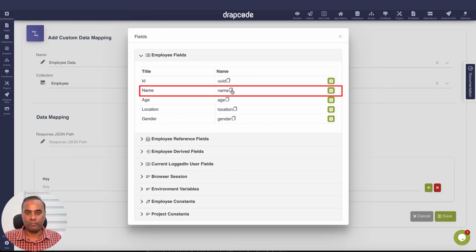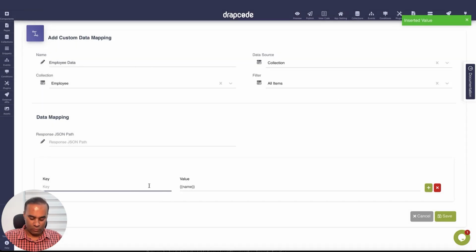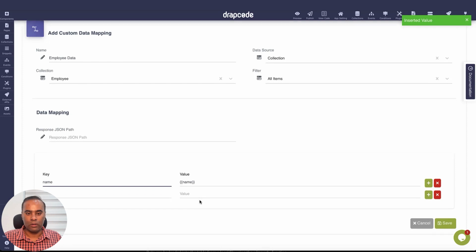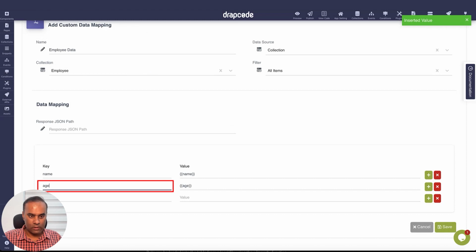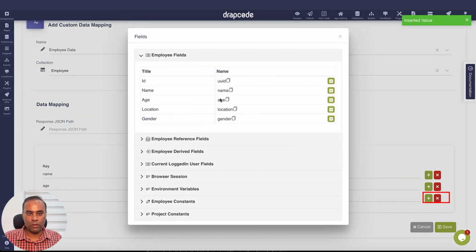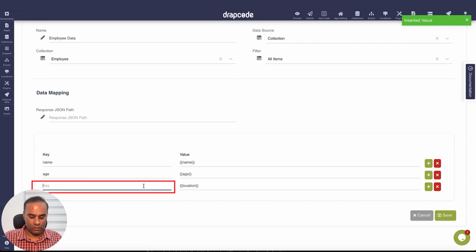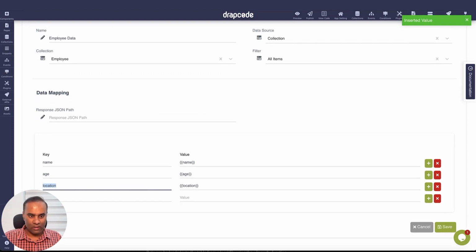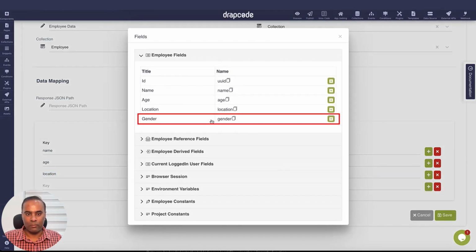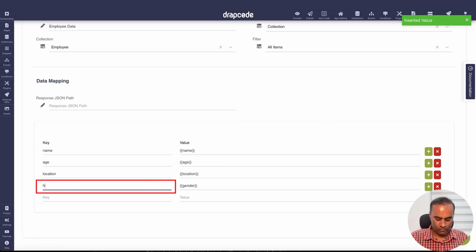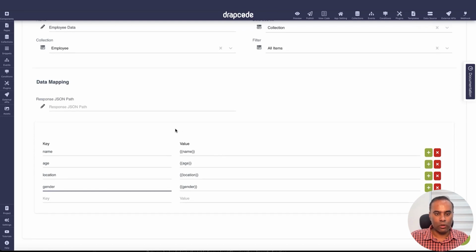First I'll say name. You can just give any name, right? We will use the same name there in the table. Second is age. Third is location. This name you can give anything. Whatever name you give, you have to give the same JSON key when you are using the data in that component. I'll explain that in a moment. Gender, so gender. Okay, that's all.